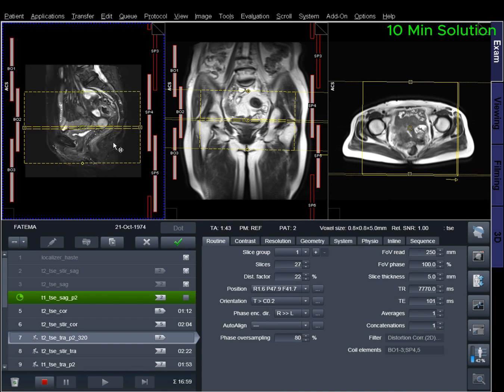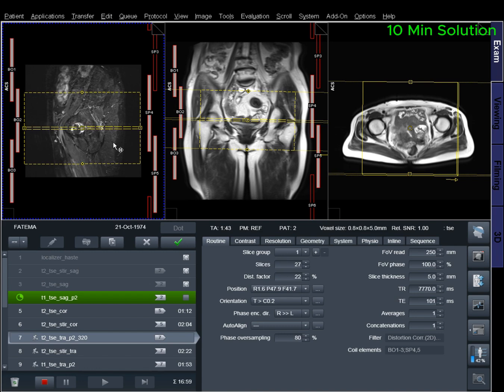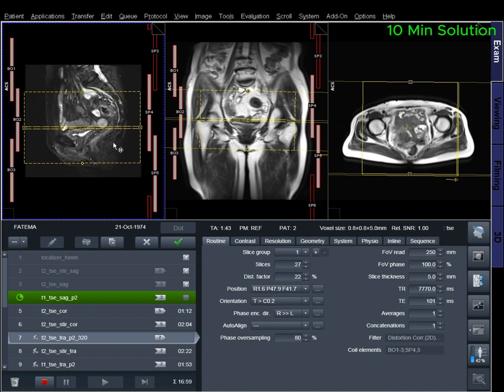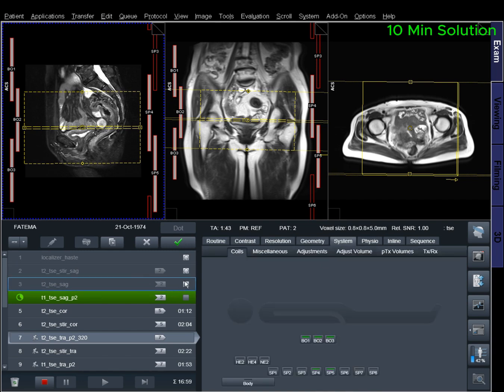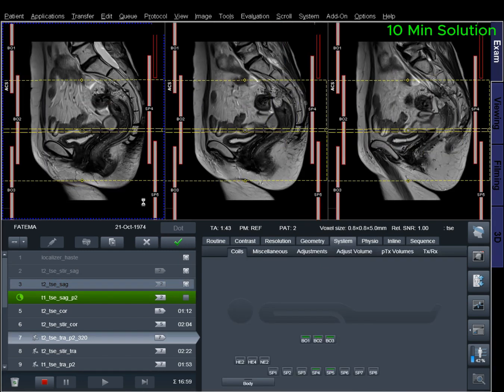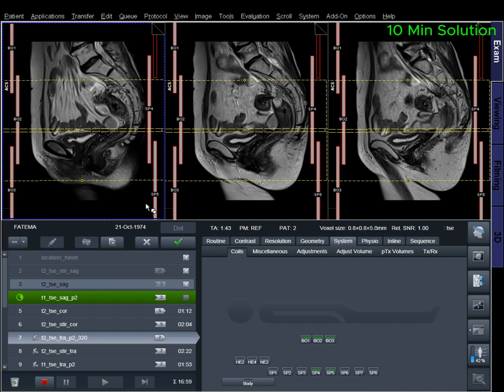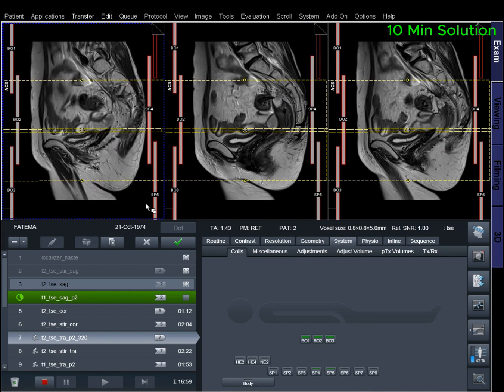After completing the scan, carefully review all images, assess tumor size, extent, parametrial and vaginal invasion, and any pelvic lymph nodes. MRI findings help the clinician in accurate staging, treatment planning, and follow-up of cervical cancer patients.